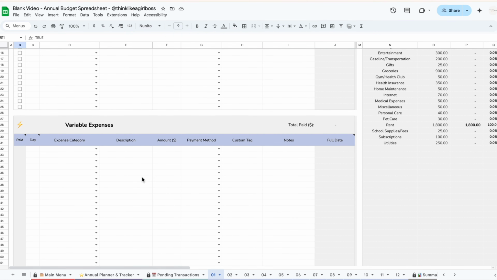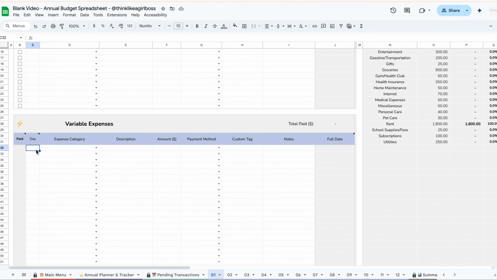The only difference is that you don't need to check any boxes. Whatever you add here will be immediately included in your totals and in your summaries. So we could do groceries, for example. Again, you only have to set the day as one number. You select one of your expense categories. You could add a description, for example.